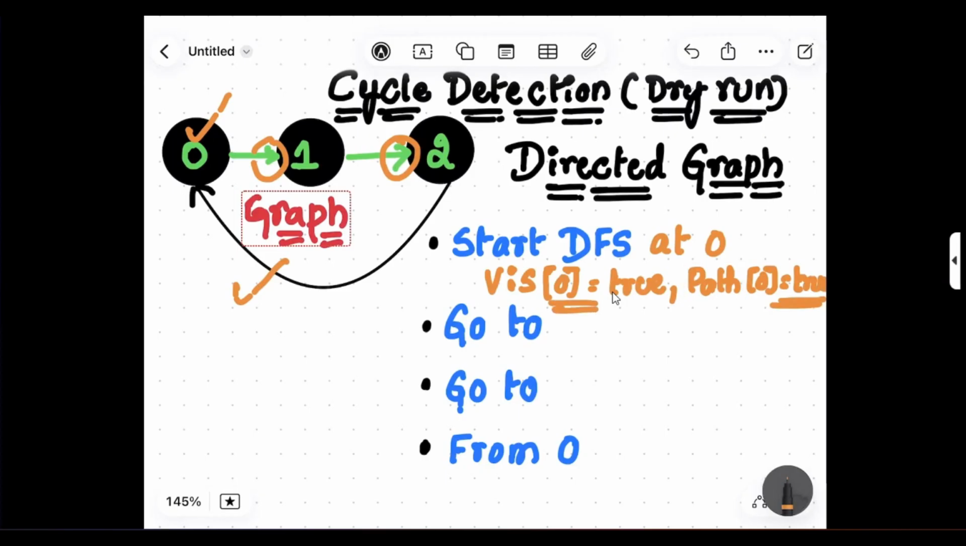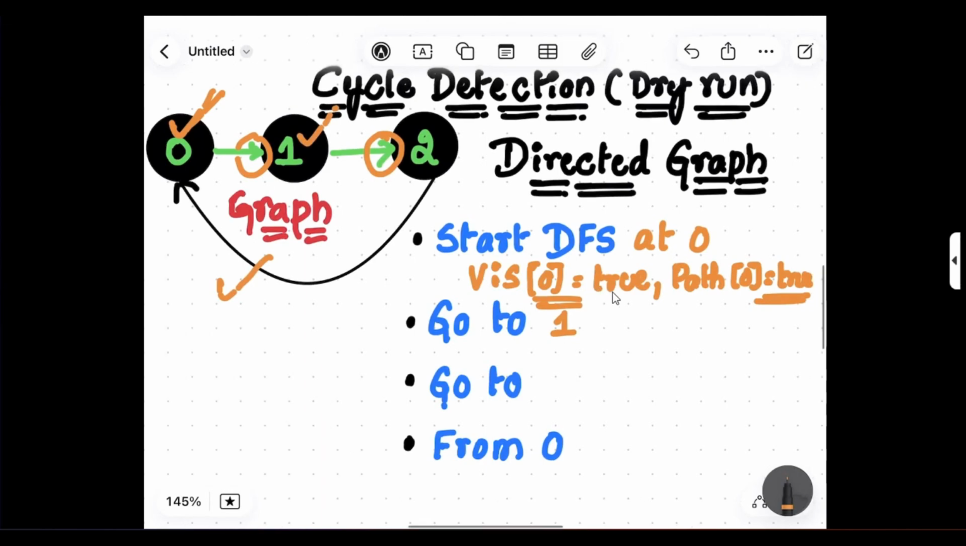Then I have marked node 0 as visited. Now we will go to 1. Visited of 1 is true, and I have marked that one with a tick mark. Visited of 1 becomes true, and path of 1 also becomes true. It's as simple as that. Path of 1 as well as visited of 1 both become true.